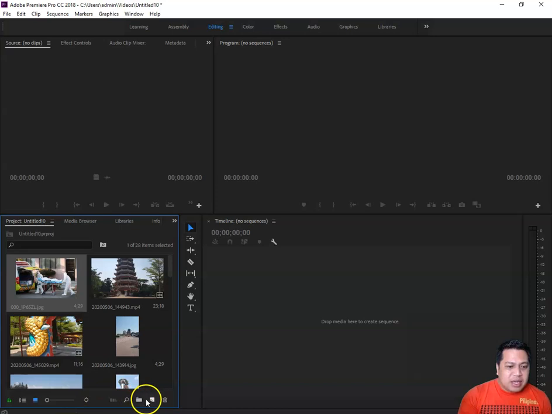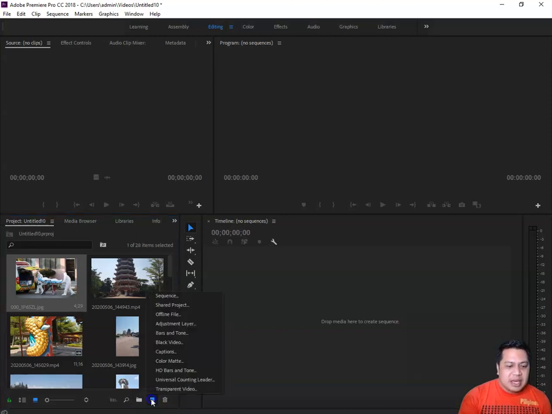Down here, I'd like to show you there is a search button that you can use to search your assets. If you are not sure what the file name is, or if there are a lot of assets in your project window, then you can search to find the file or the asset easily. The other one here is new bin, which means you can create folders to organize your files. We'll have another video for that. And here, new item, you can add all these new items in your project.